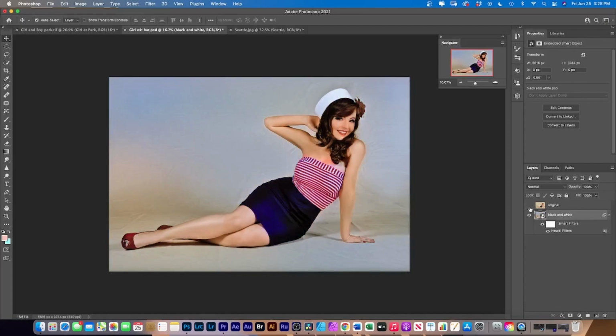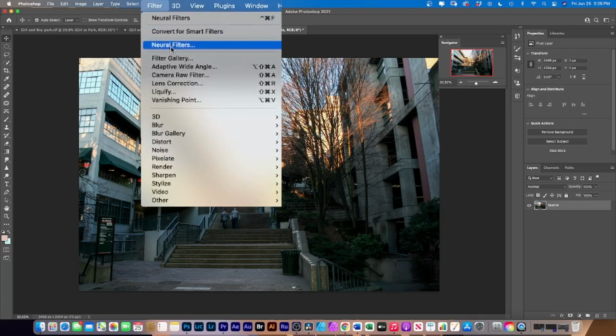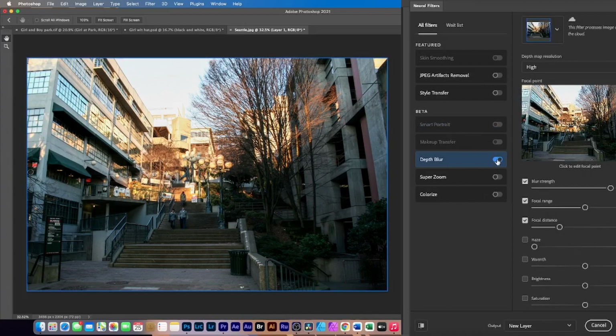Alright, next we have this photograph that I took when I used to live in Seattle, down by the waterfront. We're going to use the depth blur on this one. Again, go to filter, neural filters, and here we have the depth blur. Press on that, and Sensei's doing its work, sending everything up to the cloud and back again. It was a cold day.